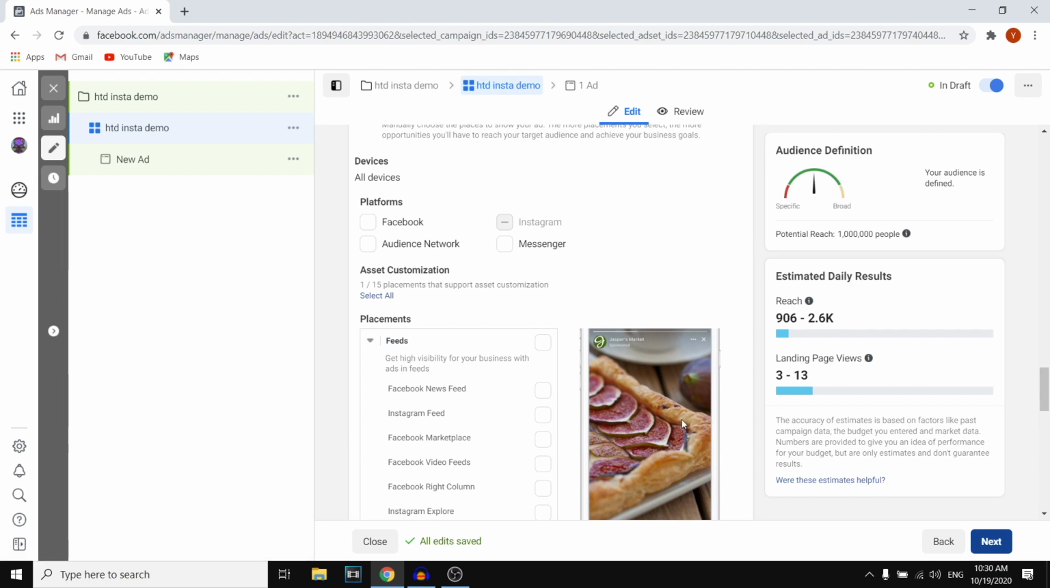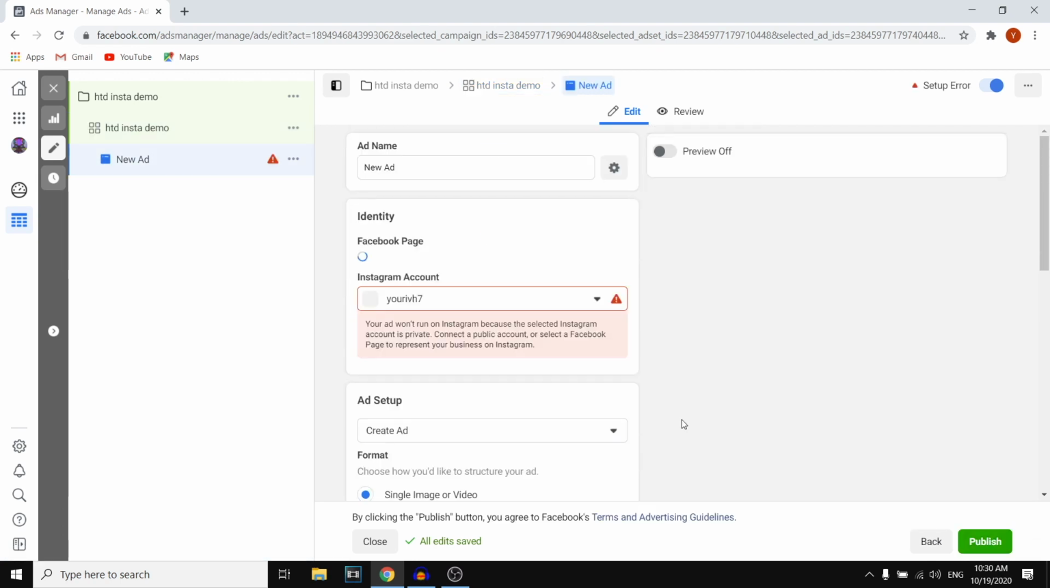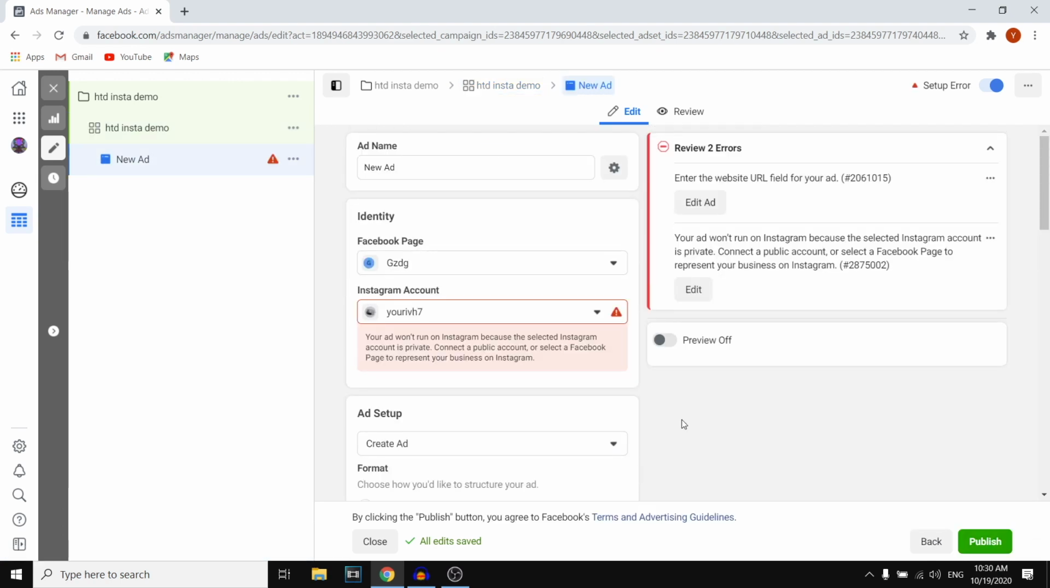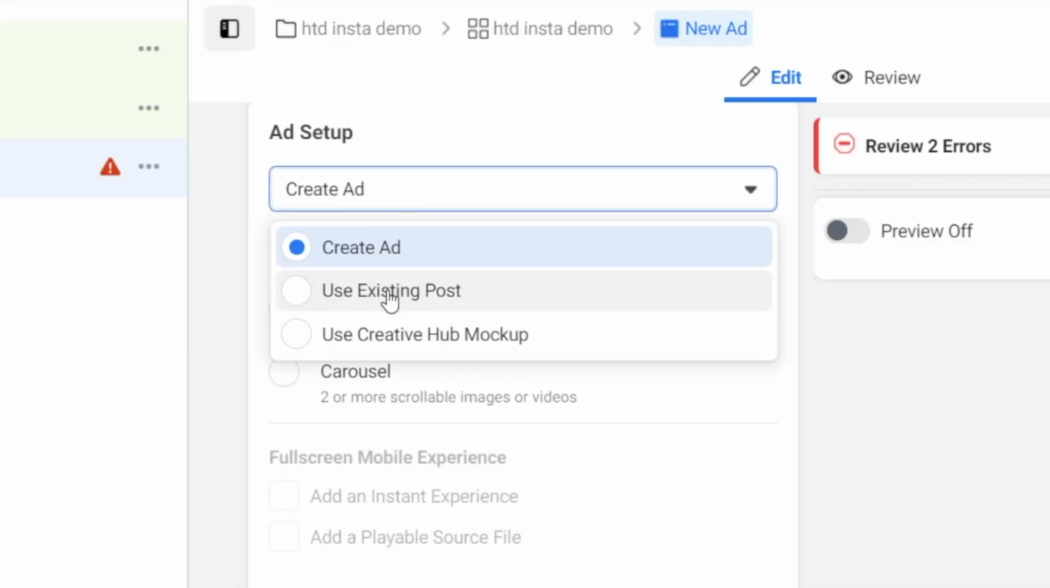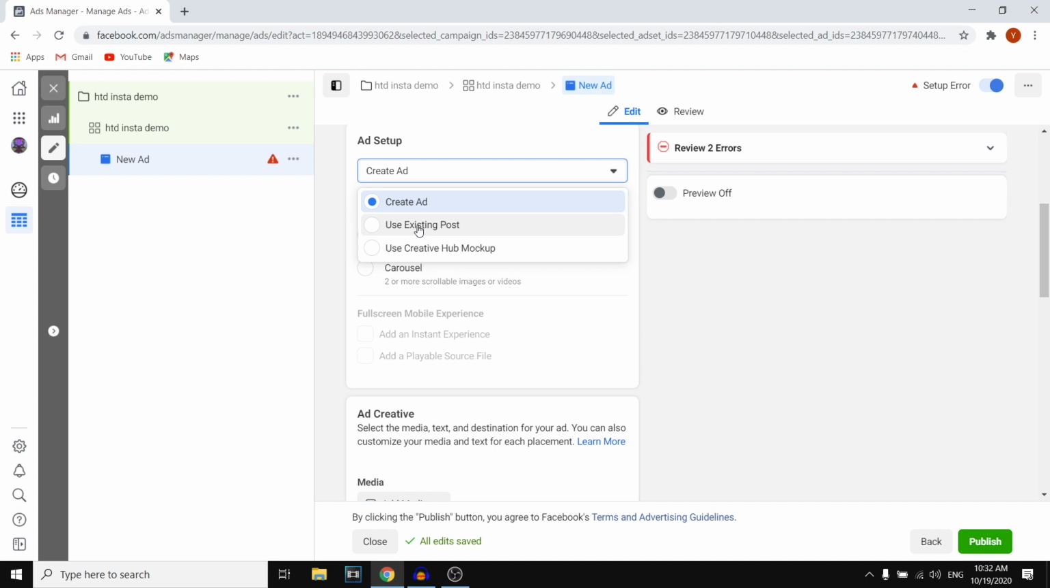So I'm going to click next, and this is where we can actually upload our ad, actually set up our ad. This is where you can set up our actual ad, so our actual video or photo that we want to run as an ad. You can click on create ad, or you can go with an already existing post. For example, if you want to use a post that's already on your Instagram, you can click right there and you can then select it.